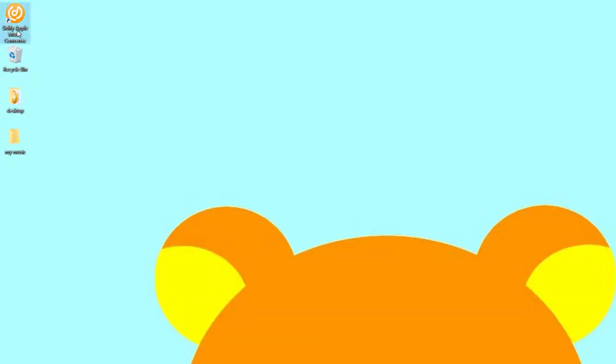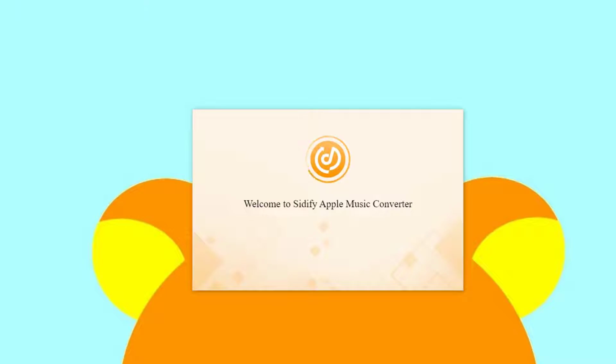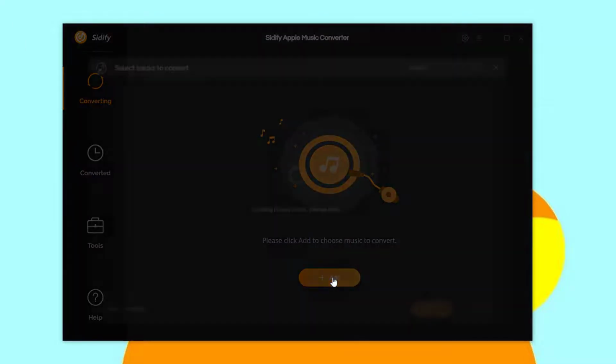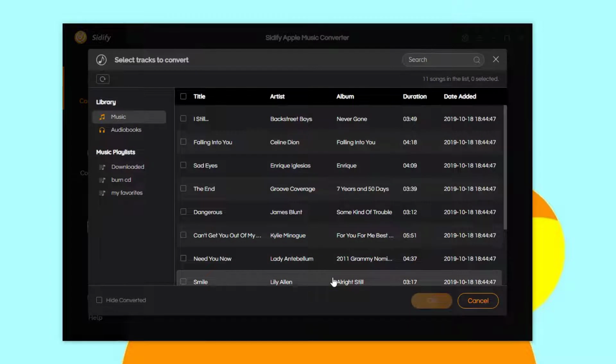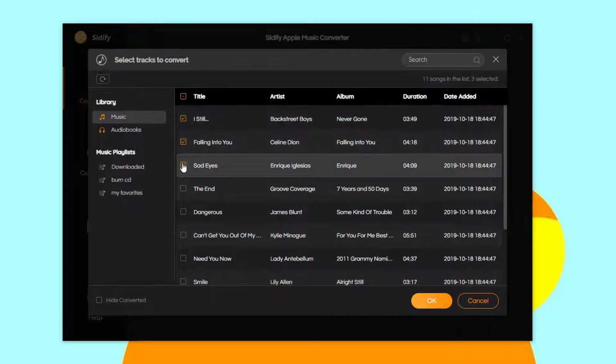Step 1. Open Sidify Apple Music Converter. You can Google Sidify Apple Music Converter to get it downloaded, or just find the download link in the description. Step 2. Click Add. It loads the library. Select the Apple Music that you'd like to transfer to your USB and click OK.